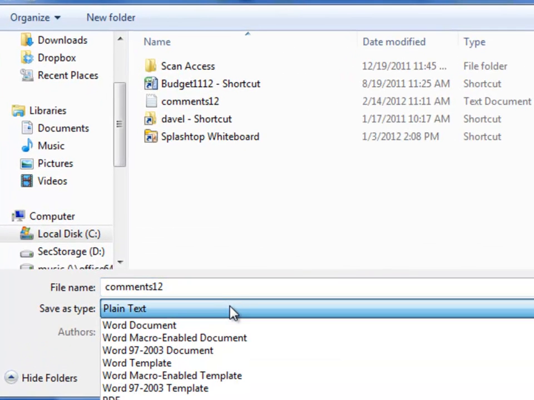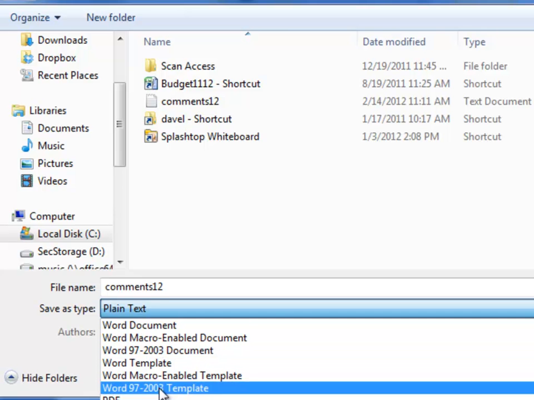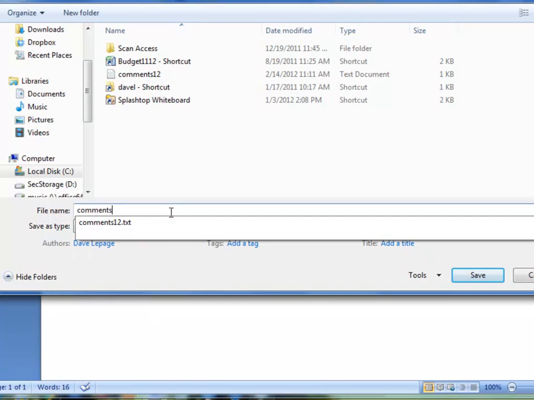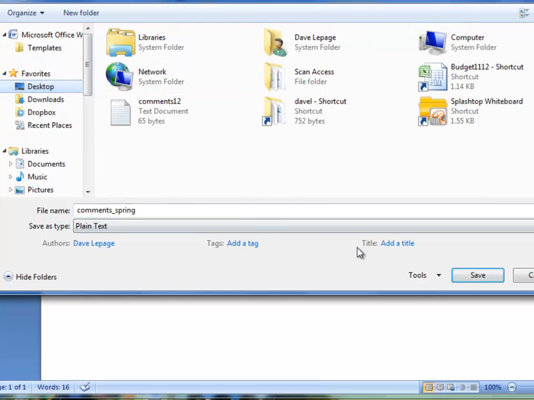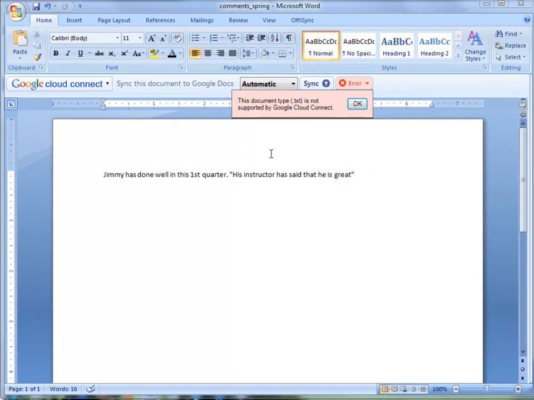And I'm going to come down here in the Save As Type box. Normally it would say Word 97-2003 document or a template or whatever. But the option that you want to pick is the plain text option. You go in here. I called it Comments 12 earlier. I'll keep it Comments, I don't know, we'll say Comments_Spring, something like that. And I'm going to save it to my desktop. I will show you what the icon looks like in a quick second. So I click Save, and it'll give you this dialog box, again, asking you a question. Nothing you need to change here. Just go ahead and click OK. And we've gone ahead and saved it.